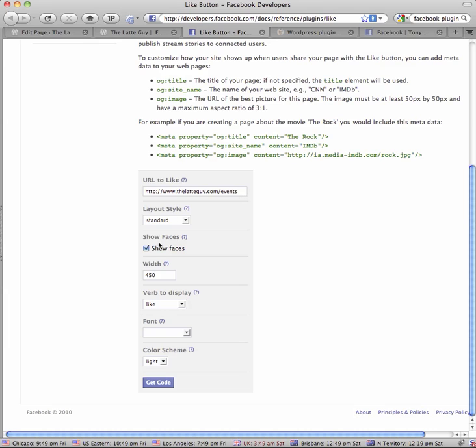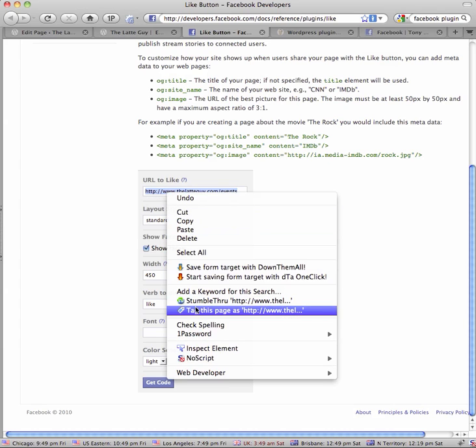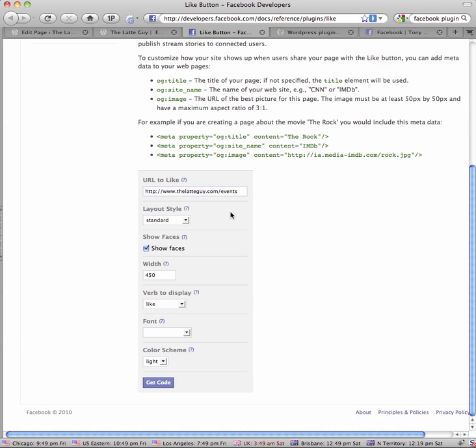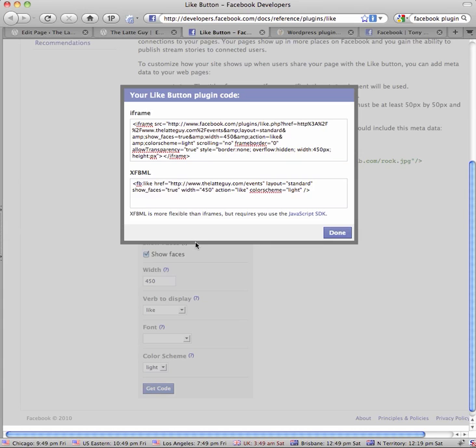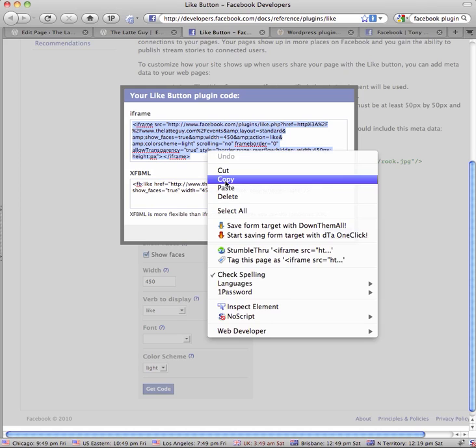You then scroll down to this section here where you can paste in the address that you want to use this feature on. Then click Get Code, which then gives you some code that we're going to use. Grab the iframe code there, we'll copy that.